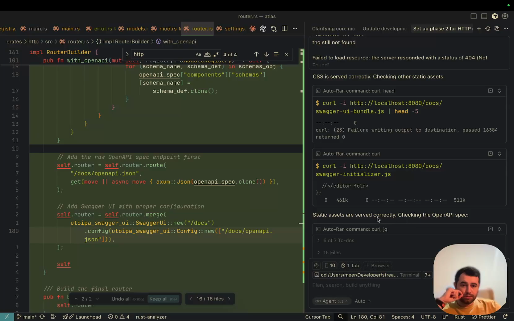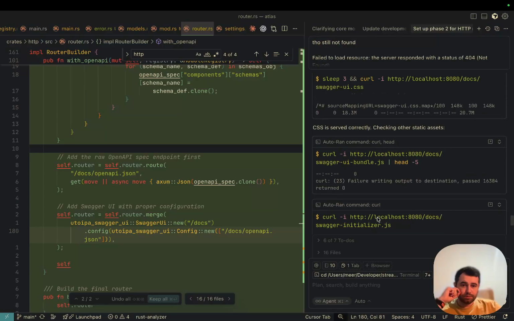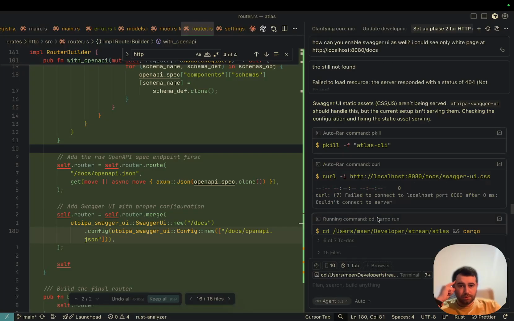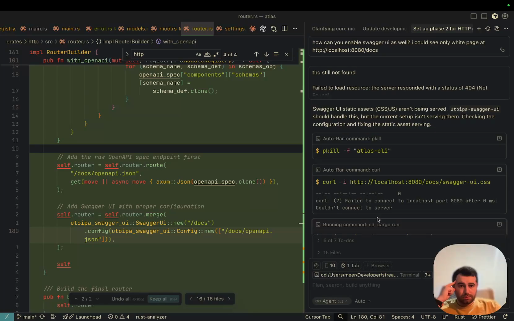Because it's not served correctly, checking the OpenAPI specs, CSS is served. So yes, it should handle this, but the current setup isn't serving the configuration and fixing the static assets.